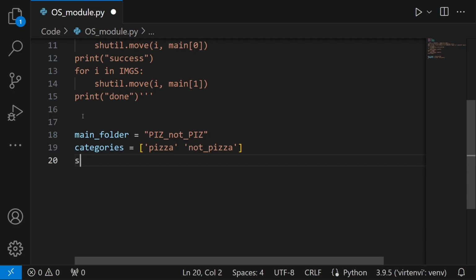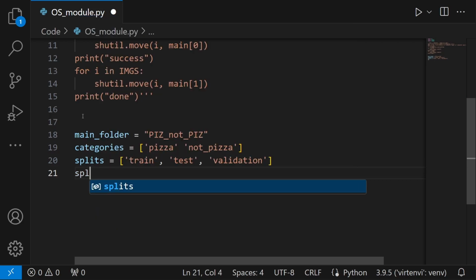Now we will also need the splits, that is train, test, and validation. So I'm going to create another list saying train, test, validation. And finally, we will also have to mention the split ratio, that is 70%, 20%, and 10%. I'm going to do that in decimal format because that is enough for the random module. It will be 0.7, 0.2, 0.1, like that. And that should be good.